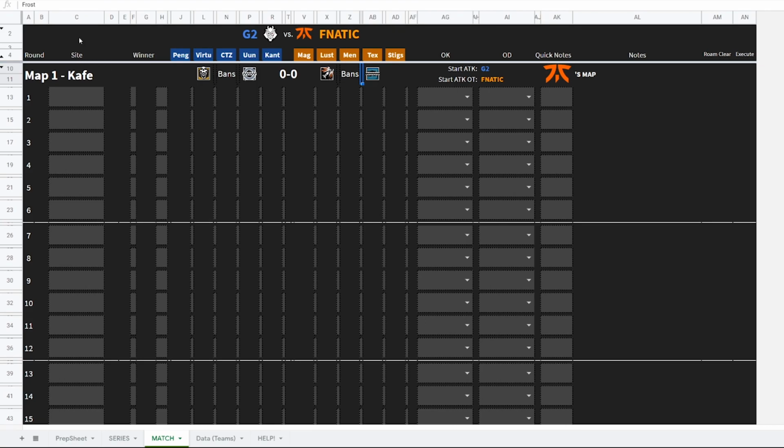So round 1, you'll see that this is the site column. So the bomb site chosen by Fnatic, let's say it was Kitchen Cooking. And then the next thing is the winner. So this is the next most important thing. In the box over here, you select which team won it, and it will tell you which team it was with the logo there and on which side.